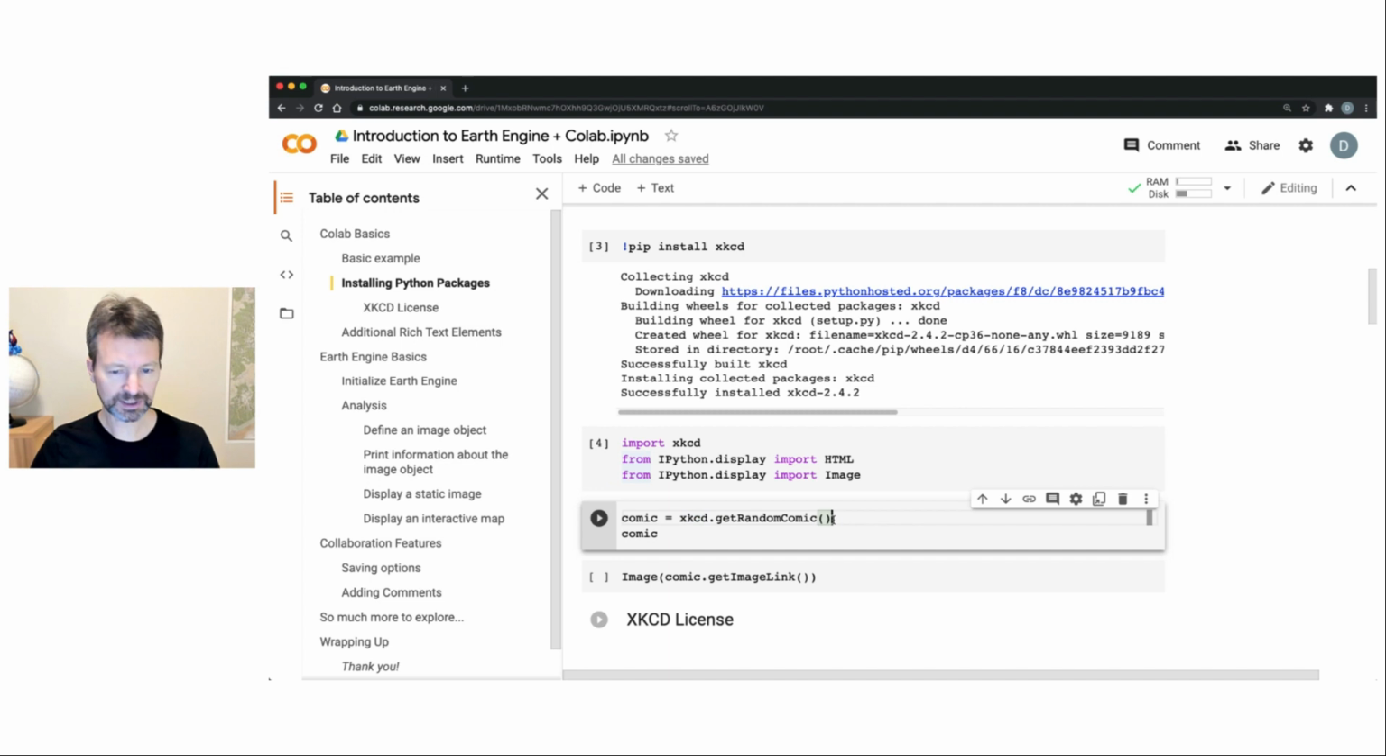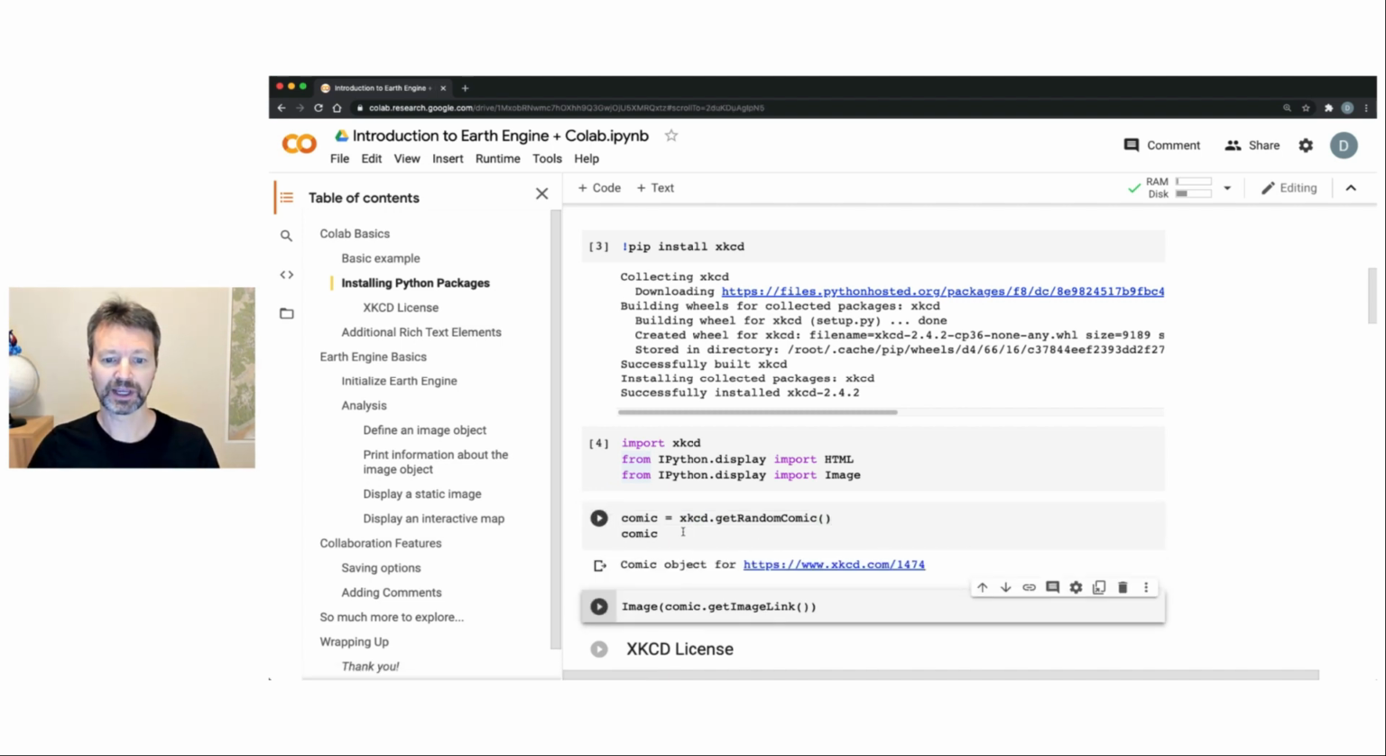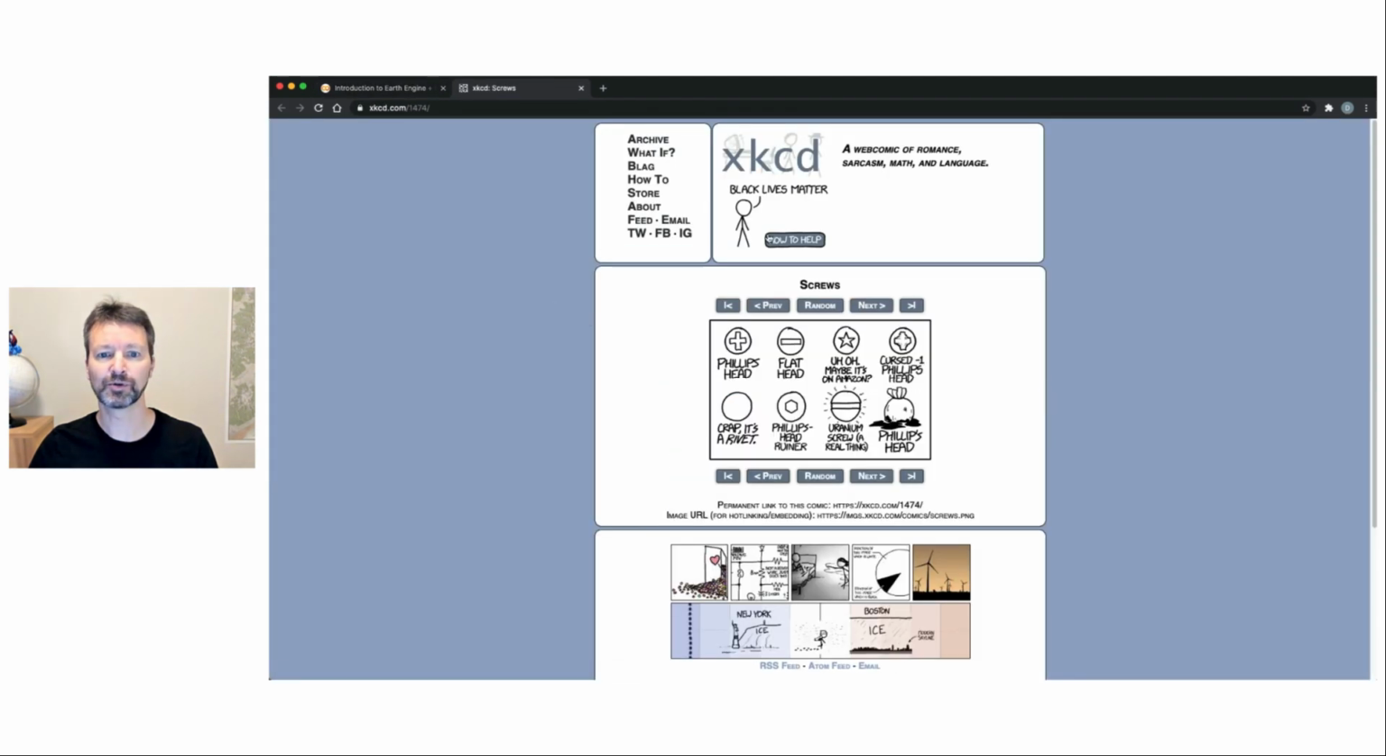Anyway, I'm going to run this code, which is basically going to request a random comic. And when that comes back, it prints it out. And this comic object basically says the comic is for a certain link, and I can click on that if I want, and it will bring me out to the xkcd comic strip for some random comic here.